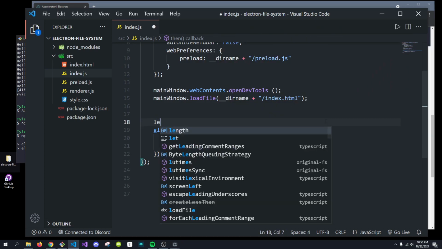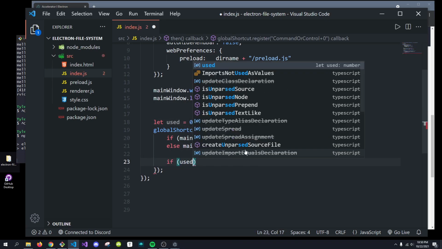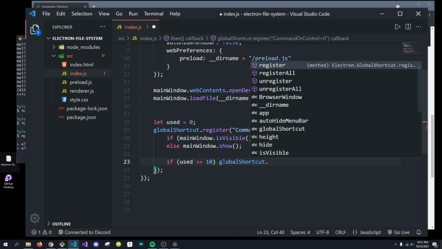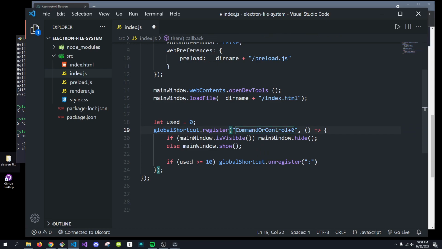So what we can do is just have a count. So I'll just say used is equal to 0. And we'll say if used is greater than 9, or greater than or equal to 10, what we'll do is we will say globalShortcut dot unregister. And what does it take in? It takes in that accelerator. So we have to pass in CommandOrControl plus 0 in this case. So I can do this, and it'll unregister this event after 10 uses. But before we do that, we are going to have to do used plus equals 1, just to get the value to actually increment. There we go.